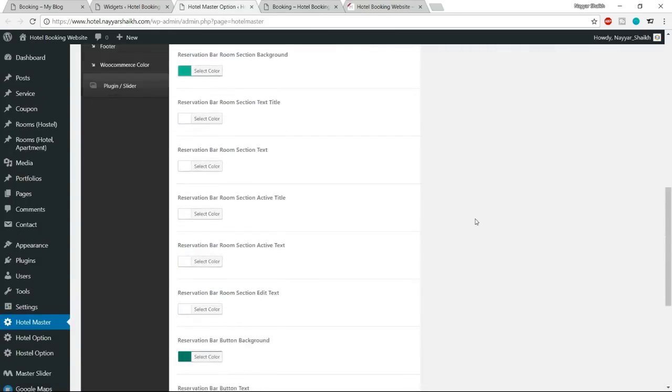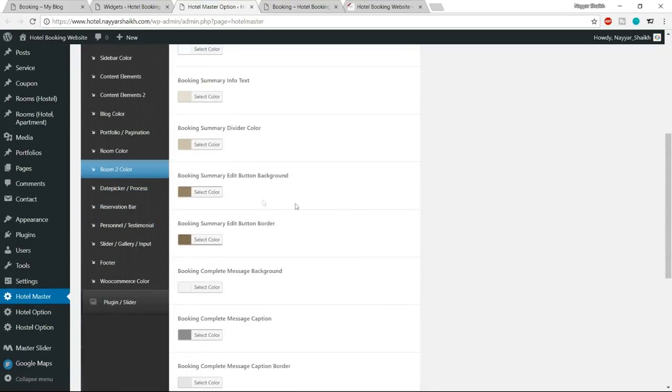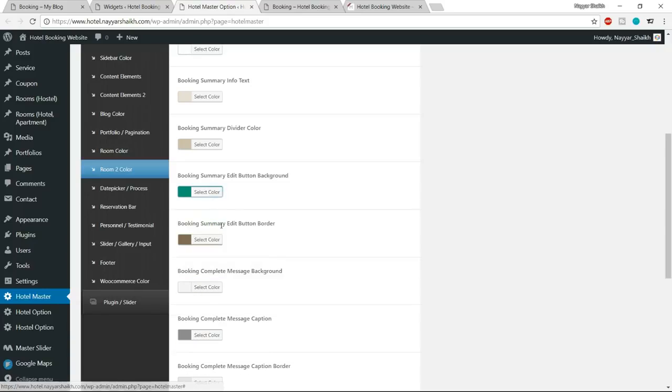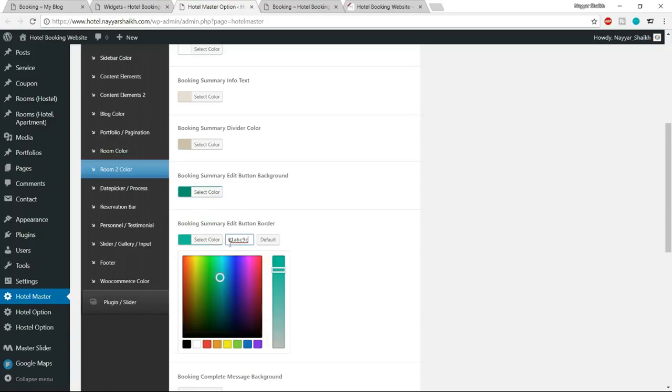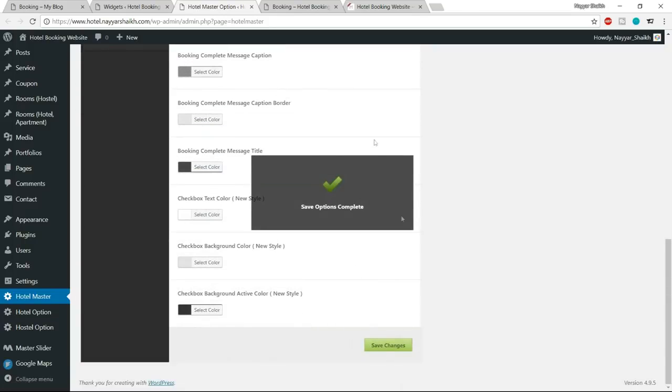This is really simple. Now if you see over here, go to room 2 color. When you go to room 2 color, we have this booking summary, edit button background, edit button border. So let's select edit button background. Let us put some color like this. Let us select a darker shade, and for border, select the same thing and select a much darker shade. Select it, click on save changes.